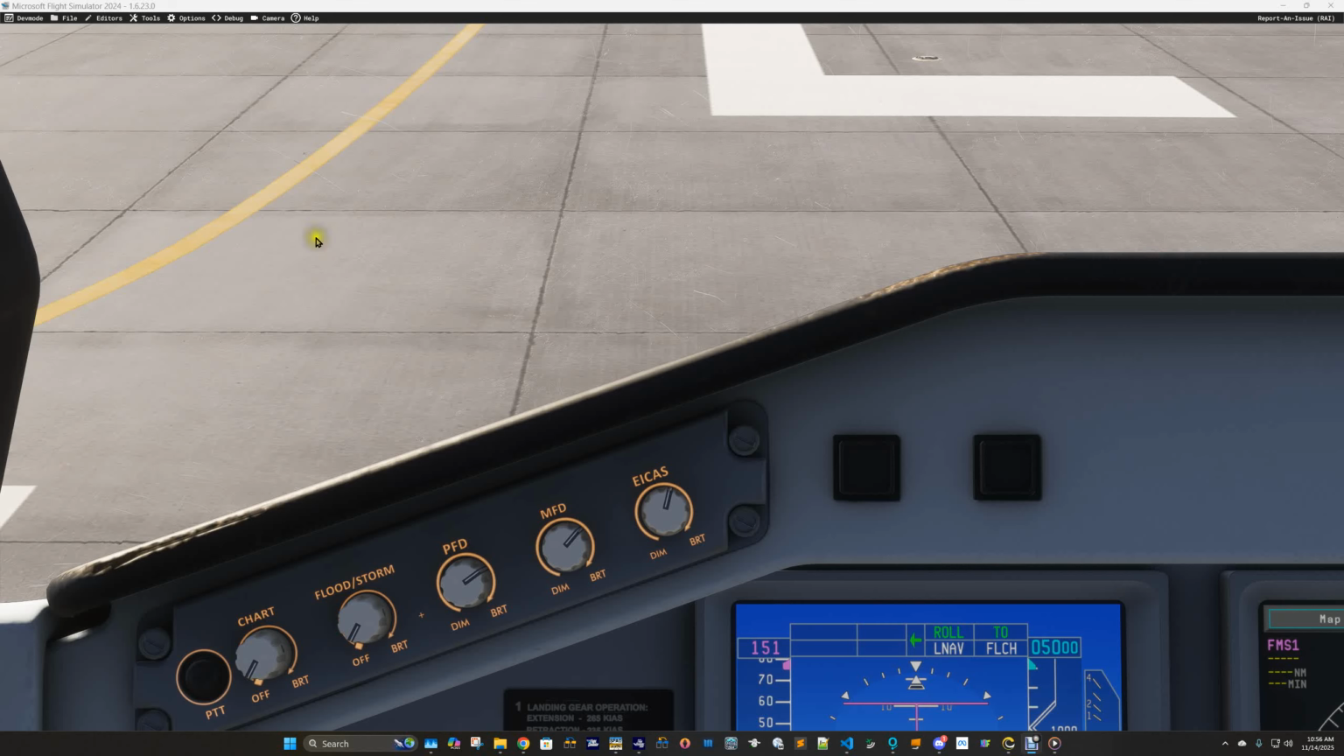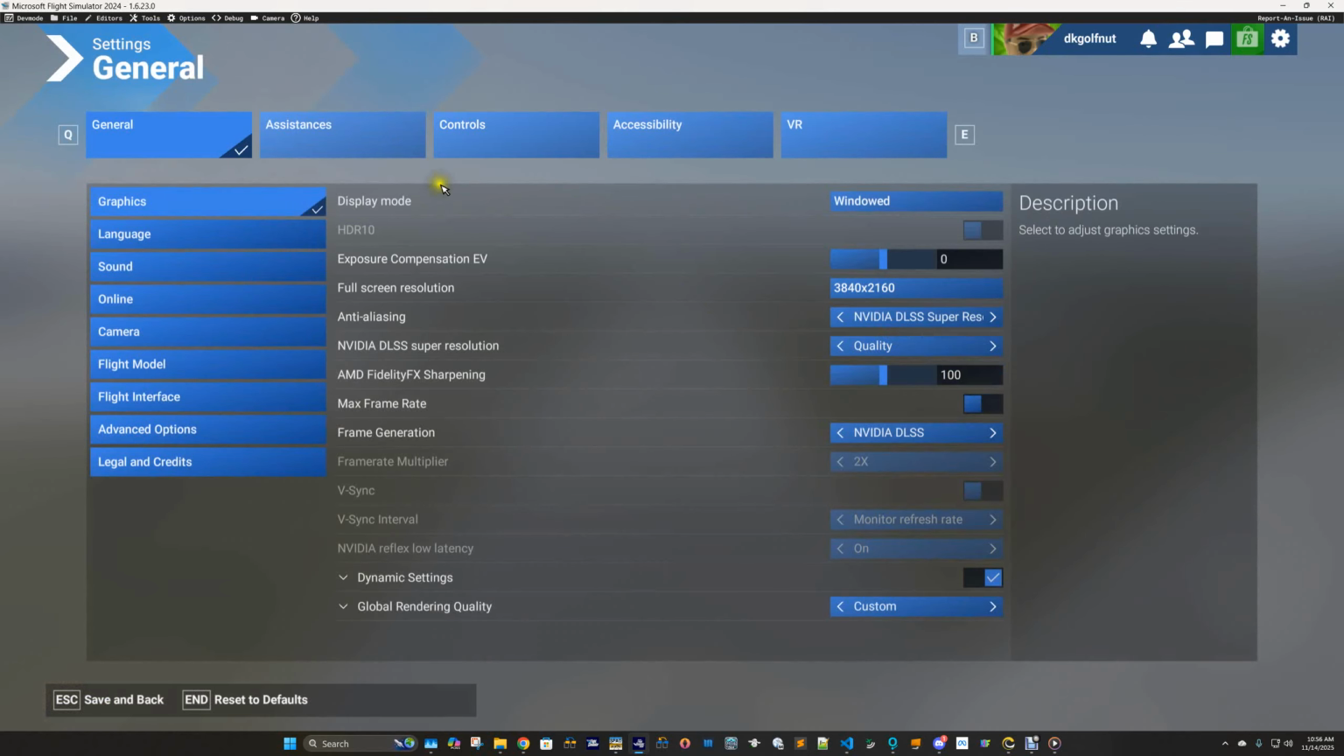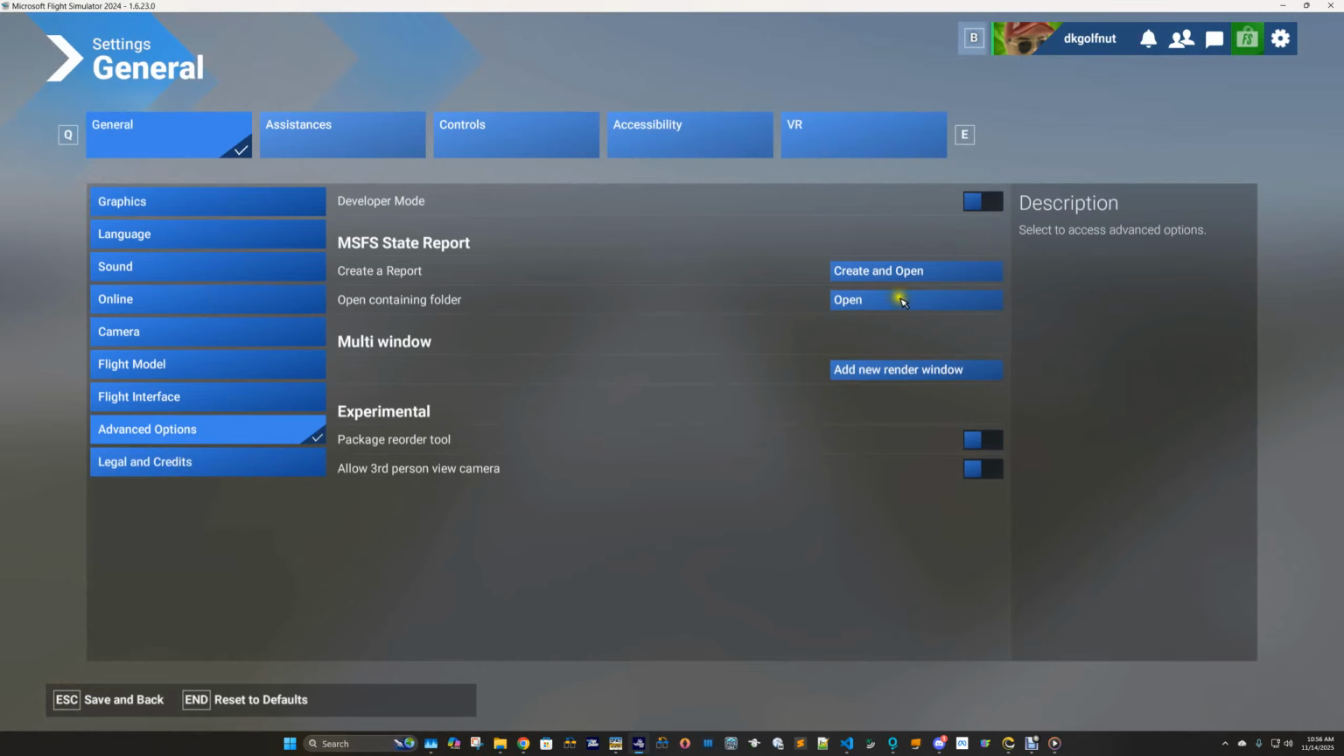Okay, so here we are. We're going to go ahead and turn on dev. Actually, I have dev mode on, so let's turn it back off. It's in advanced options. We're going to turn it off. Notice up here, this is what yours is going to look like.